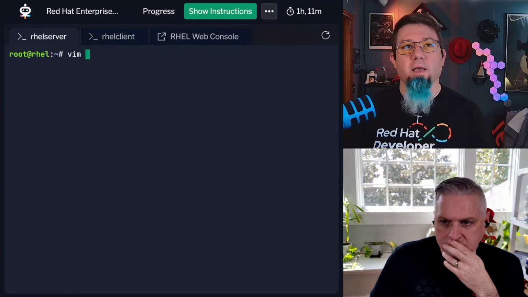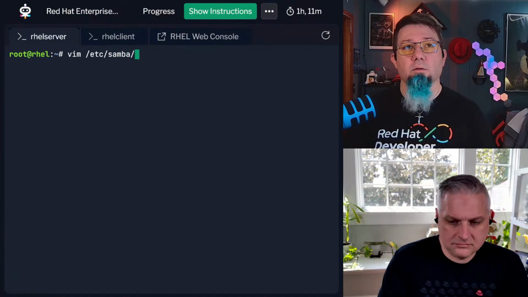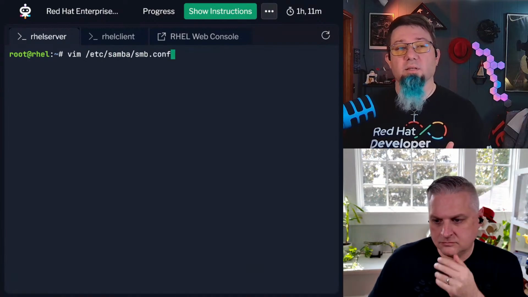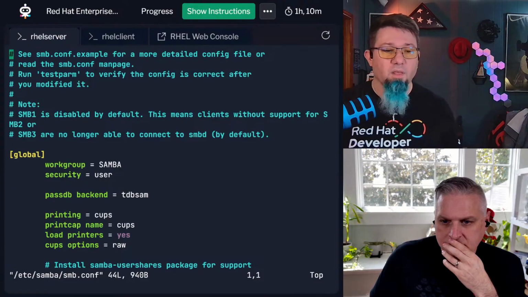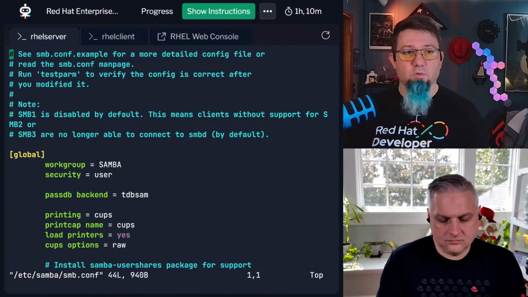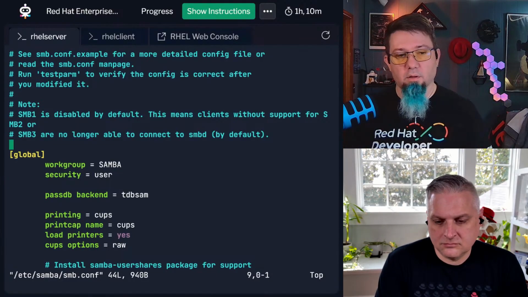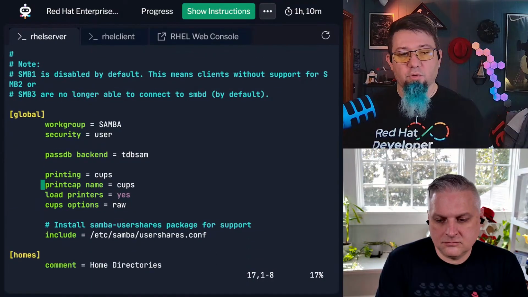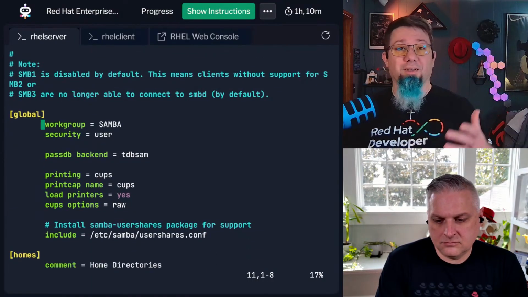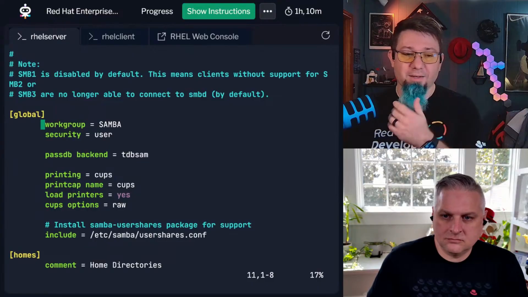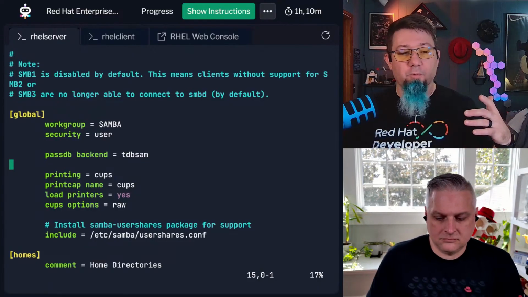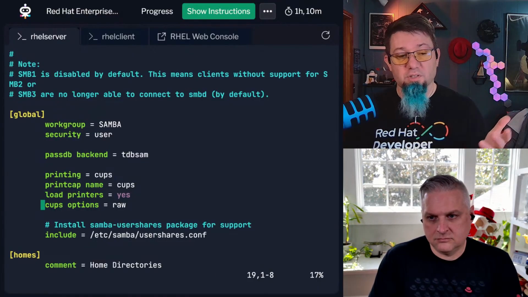But we're going to look at the Samba config. And that's just /etc/samba/smb.conf. And inside of here, this is where you're going to see the default configurations, right? You can specify an old school workgroup, just like you would on a Windows network. You can set up printing through CUPS, which is kind of neat.